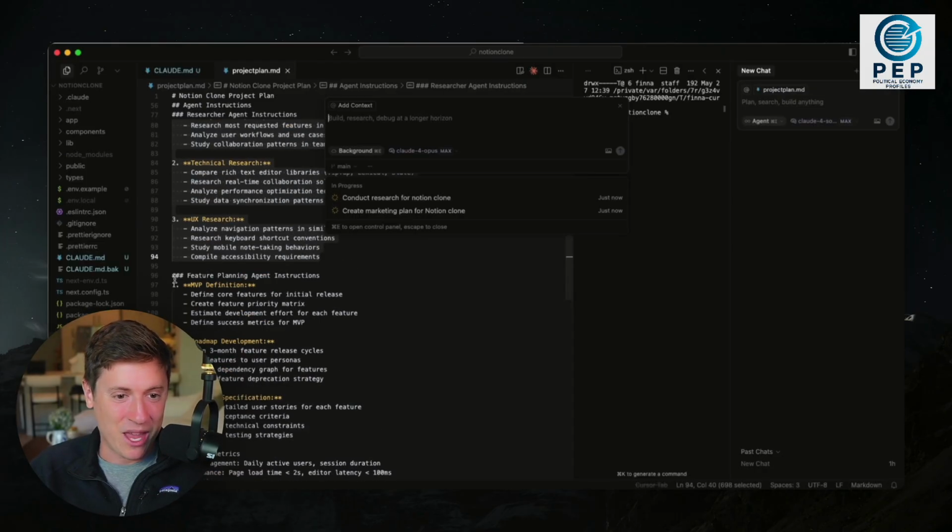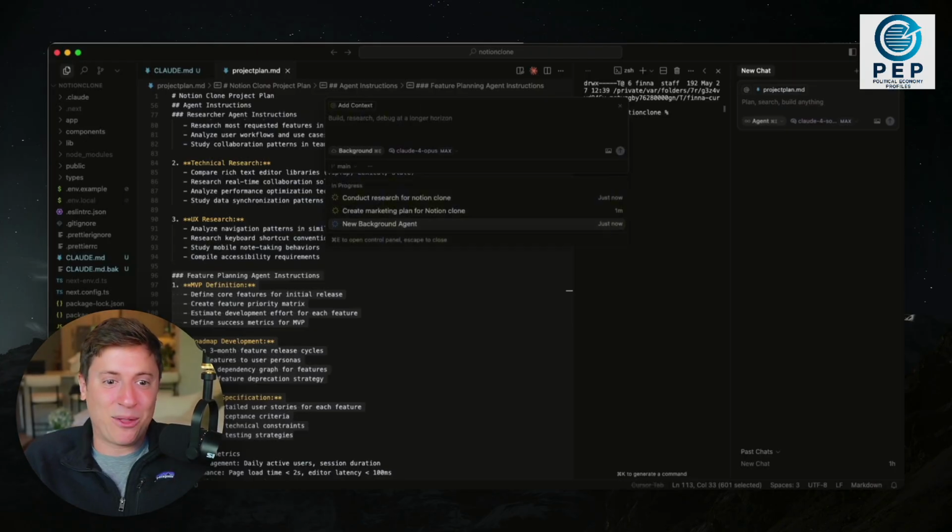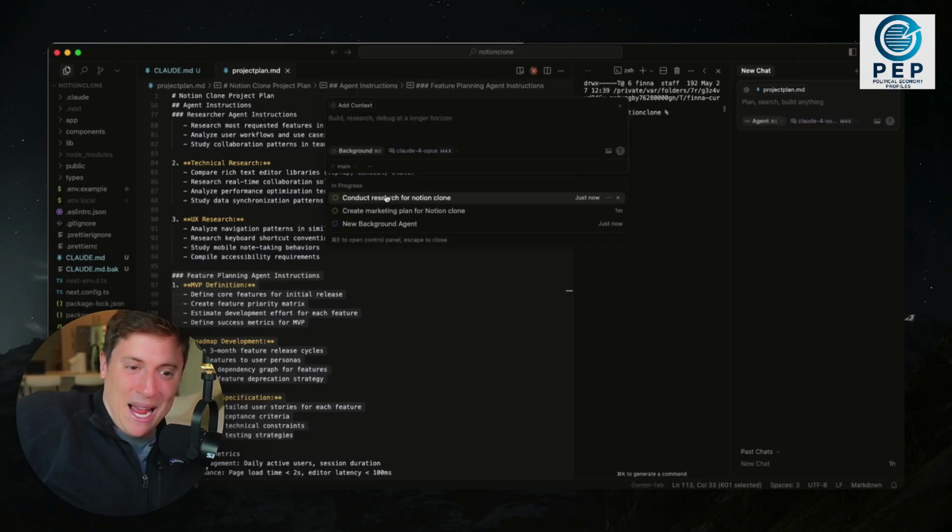So let's take now the feature planning agent instructions. You are a feature planning agent. Please take the instructions below and make a new file with your research. Boom, I paste that in. Now we have 3 agents going for us at the same time doing research.